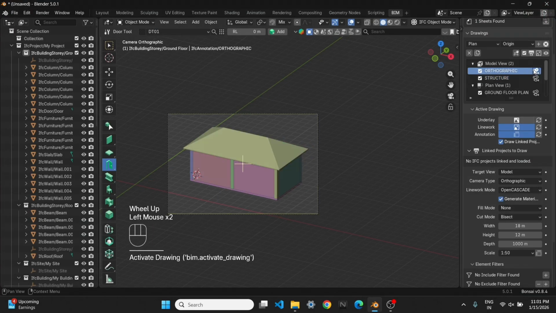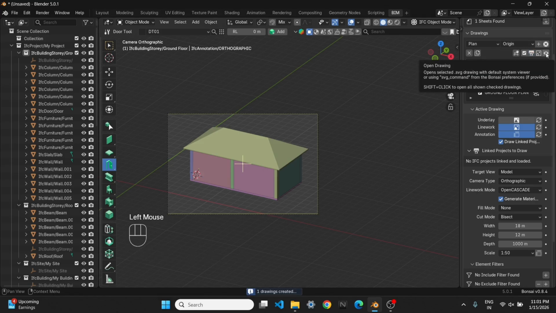By using this method, we can create multiple drawings with multiple filter properties, creating structural view, MEP view, etc.